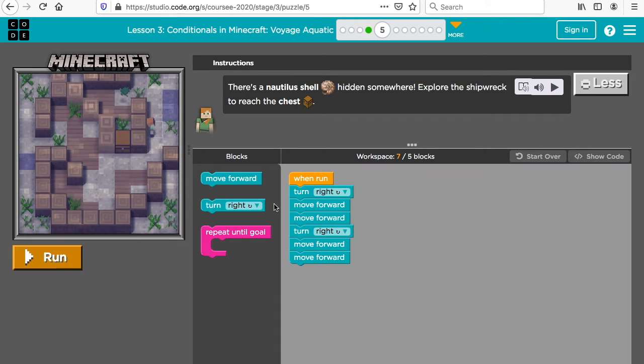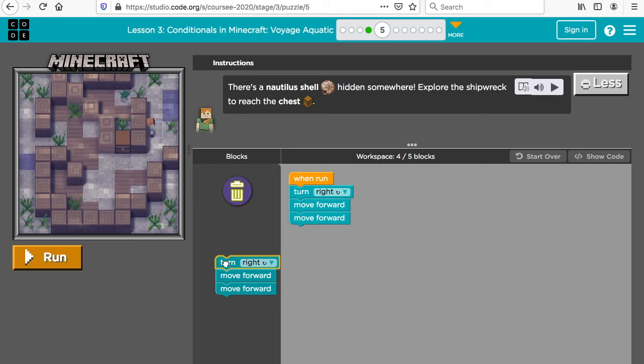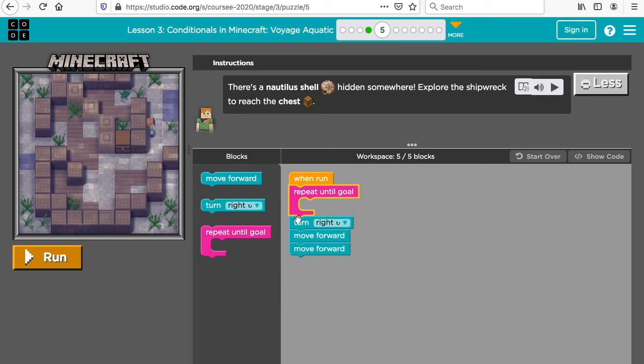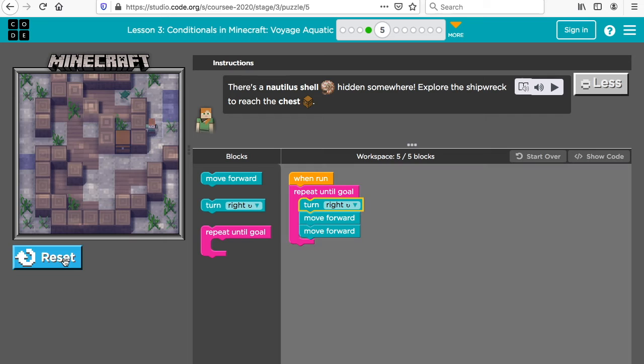So what I'd like to do is I'll reset that, and we could just say repeat until goal. So rather than in the past where we would say, repeat loop, do this 3 times, repeat loop, do it 4 times, now we could just say repeat until you get to the goal. Okay, so that's that one. We can run it, and then he's going to get to the treasure chest.